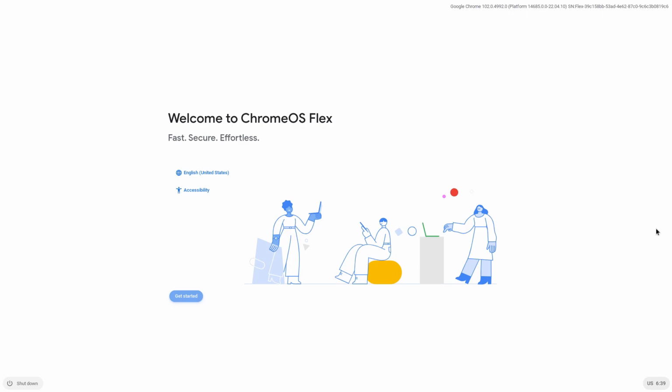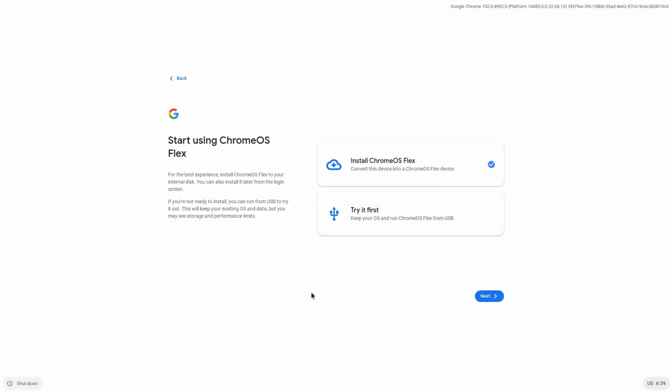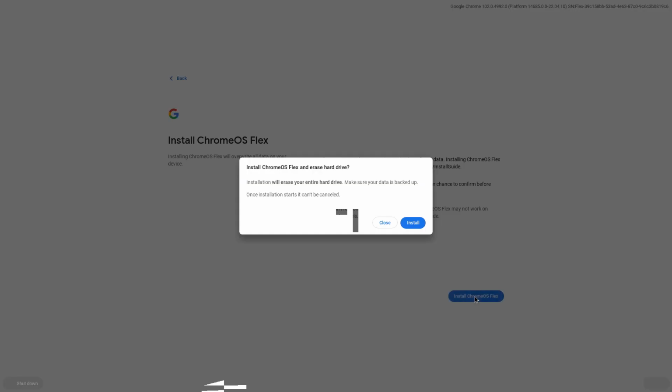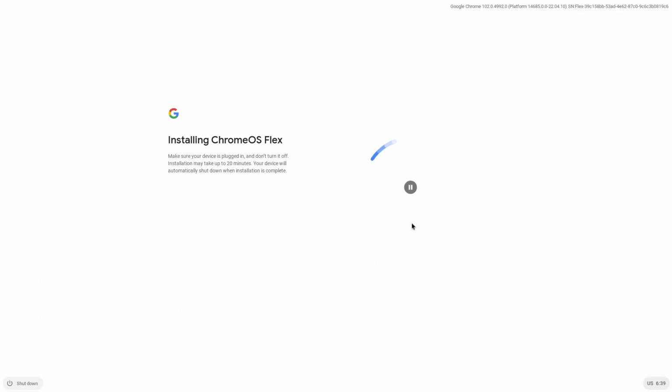All right, so let's get started. And this time I'm going to install Chromeplex. So I'm going to say, yes, please install Chromeplex for me after so many days of R&D, research and development. It gives me a warning that it will erase my entire hard drive. Looks good, that's what I'm here for. And it says the installation will take up to 20 minutes.